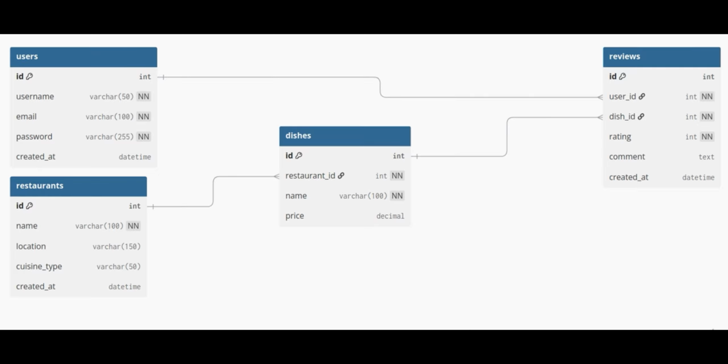So for my database schema, I made four tables. One would be the user. It's just information about the people who use the application: a unique ID, username, email, their password, and the time their account was created.